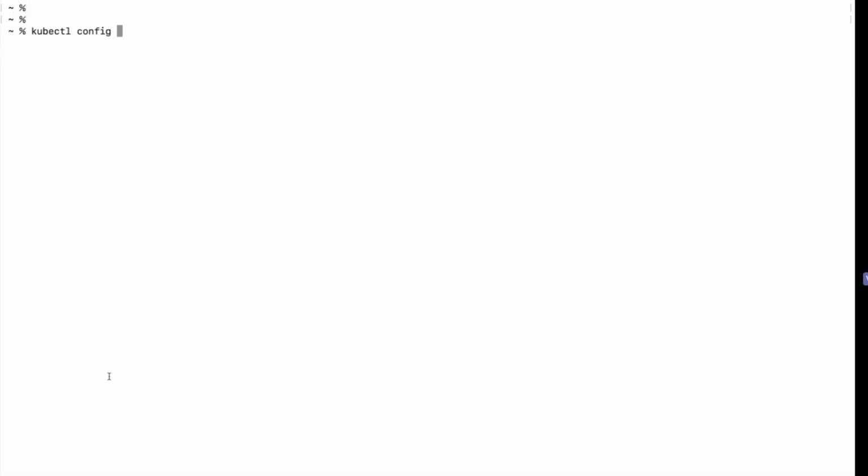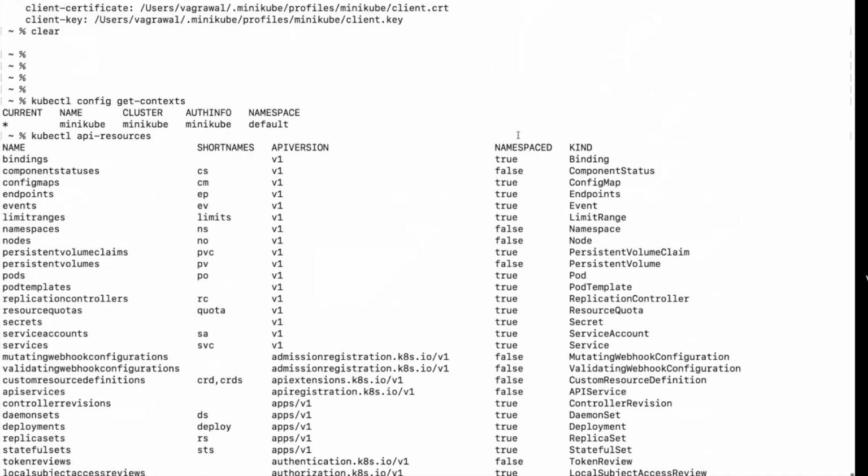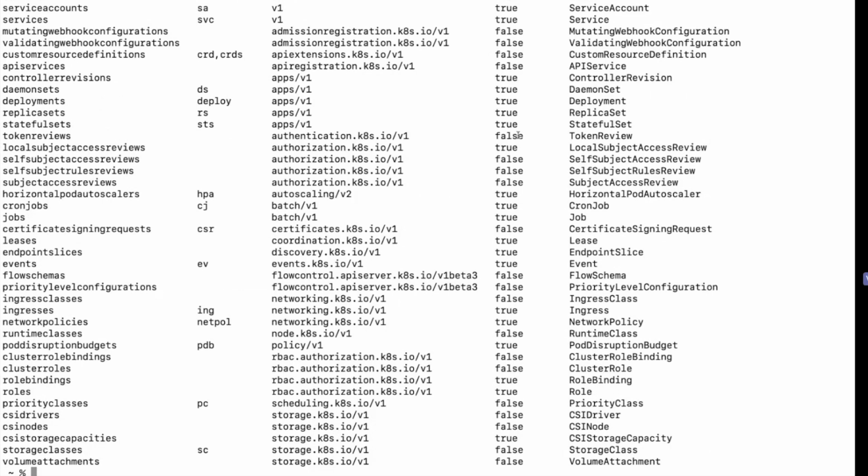Similarly, kubectl config get-contexts. This will give you the name of the cluster. And kubectl api-resources. This is going to give the list of the APIs which are available for this particular cluster. It will also show you which are enabled, which are not enabled, and which APIs are namespace dependent and which are not namespace specific, which means they are of global nature.